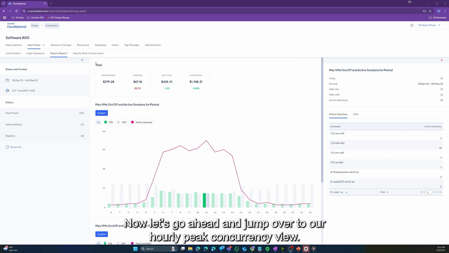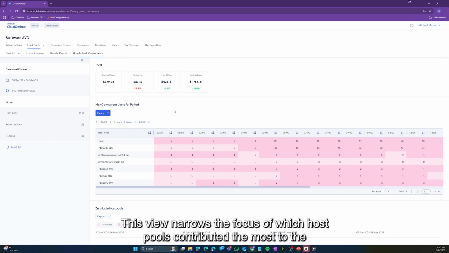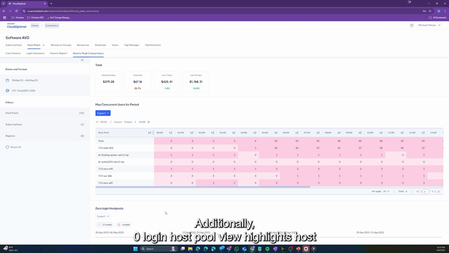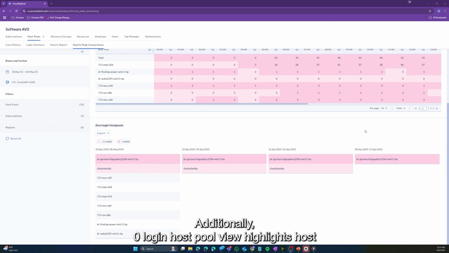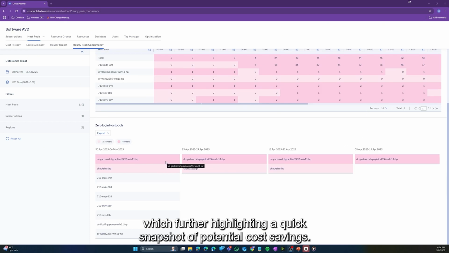Now let's go ahead and jump over to our hourly peak concurrency view. This view narrows the focus of which host pools contributed the most to the capacity of the environment. As we can see here on this timeline, the number of users and how each host pool contributed to this. Additionally, zero login host pool view highlights host pools that have had 0 logins in 1+ week, which further provides a quick snapshot of potential cost savings.